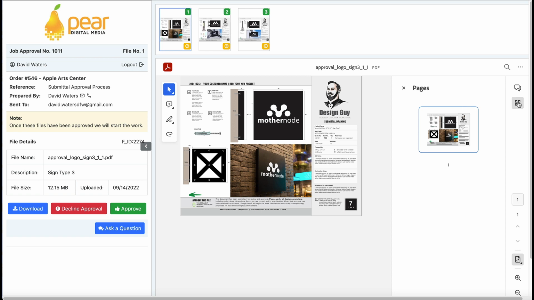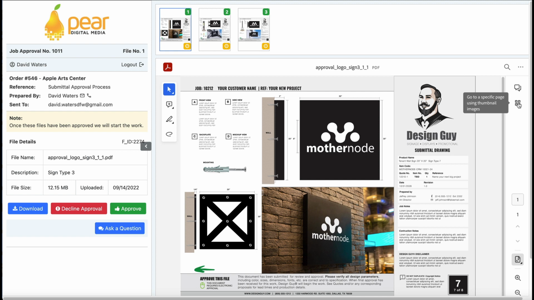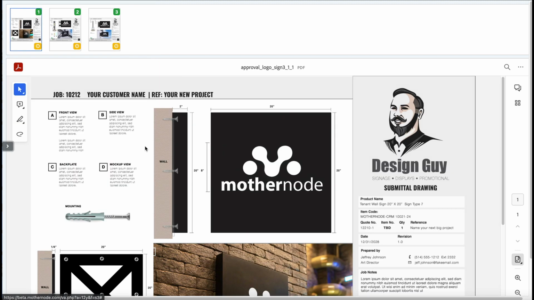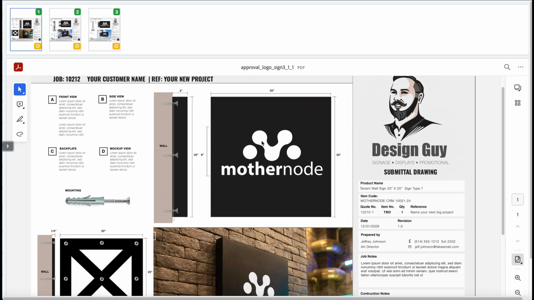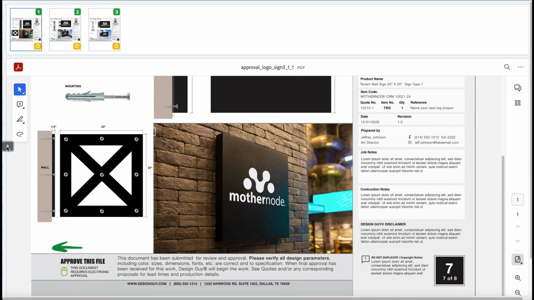For more real estate, users can collapse panes off to the right-hand side as well as collapse panes off to the left-hand side. This will allow for better visibility of the items that they have to review.